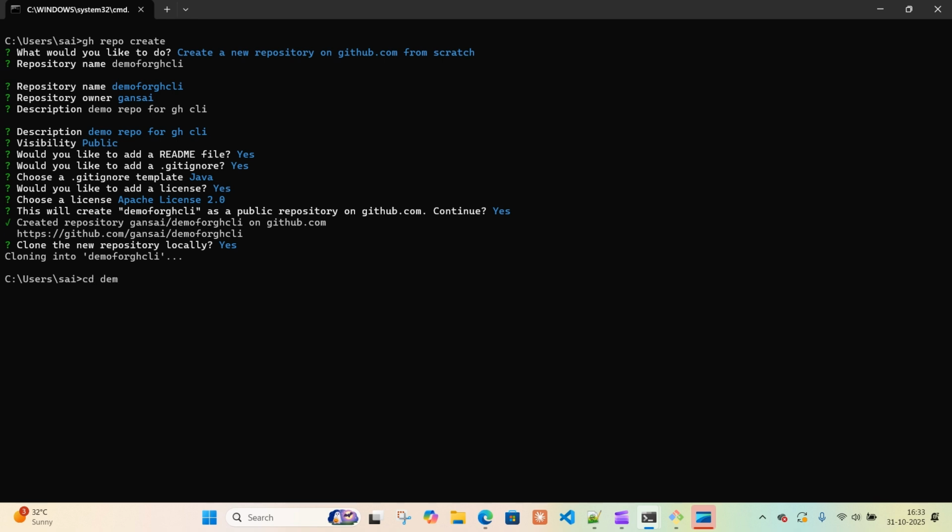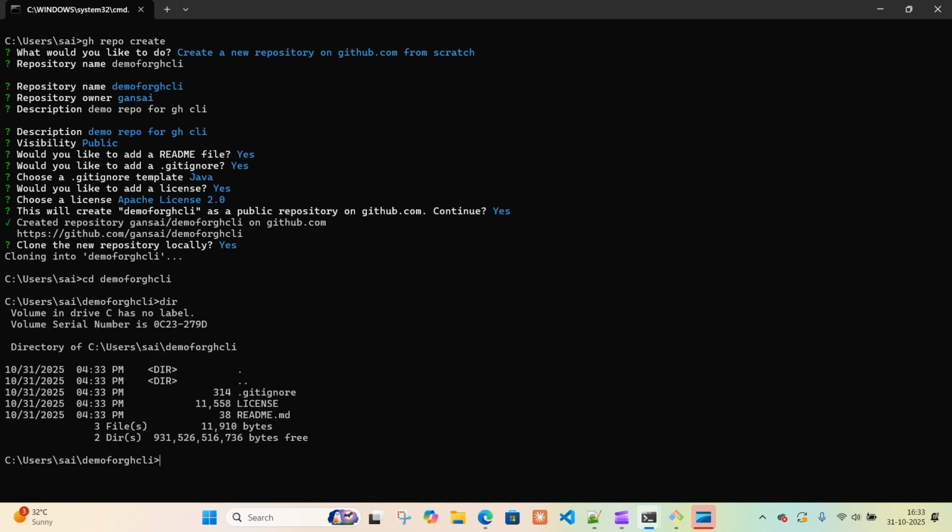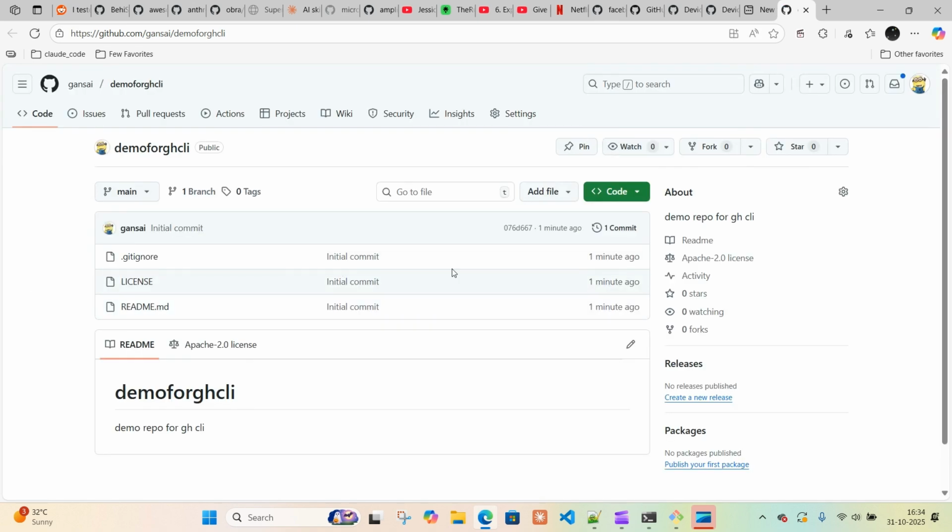So now let me do it, right? So you can see that it has actually created these many files. So gh repo new, so it has actually opened up, right? Just a minute ago, this project got created, and we have done this with GitHub CLI, right?